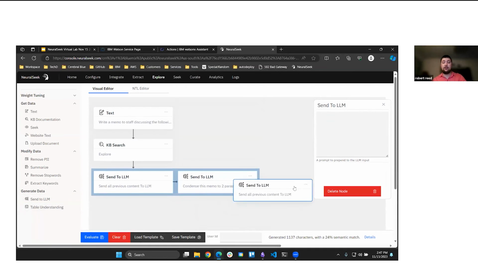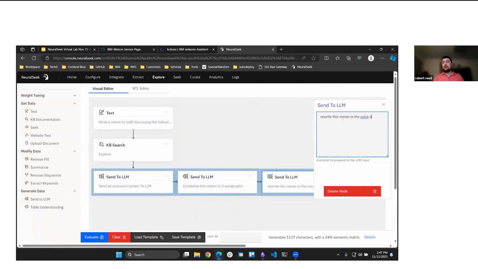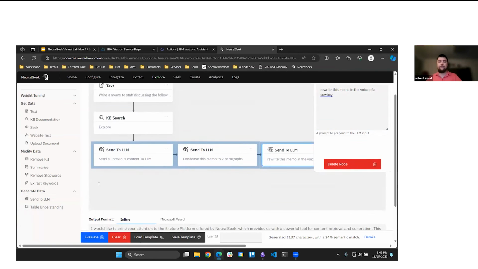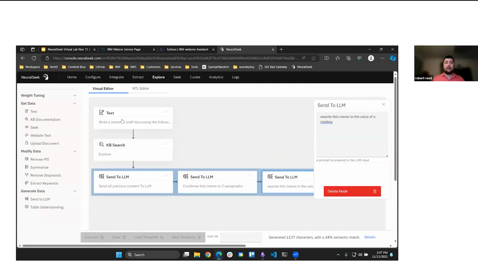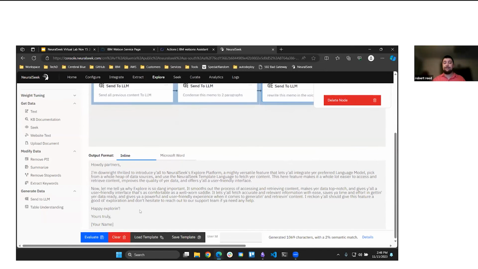I can do a send to large language model again and rewrite this memo in the voice of a cowboy, and evaluate again. So we're going to have a textual prompt, search the knowledge base for Explore features, send that to the large language model, send it to the large language model again to condense it, and then send that condensed version back to the large language model with a new prompt to rewrite it in a cowboy's voice.